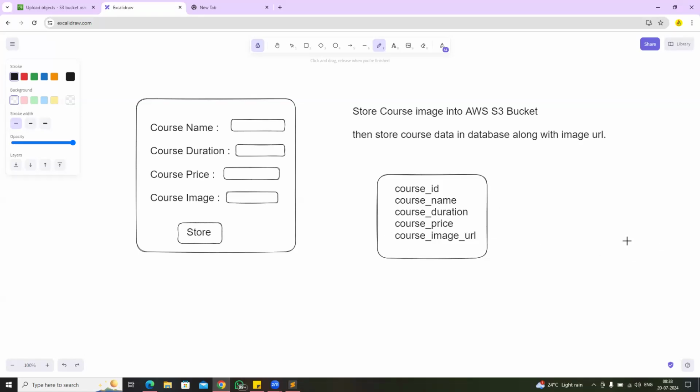Tomorrow, when I want to get the course details, first I will go to the database. I will get the course data. In the course data, name is available, duration available, price available, URL available. With that URL, I will go to S3. I will get the image from S3.